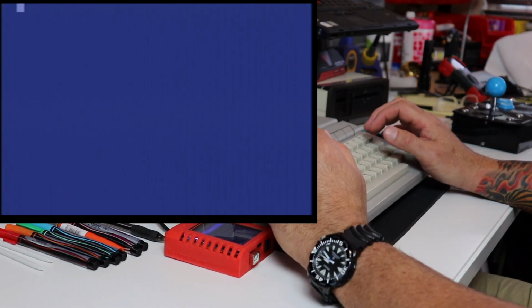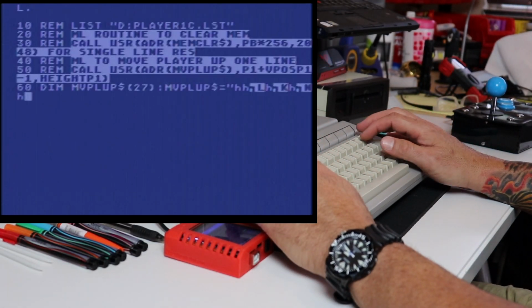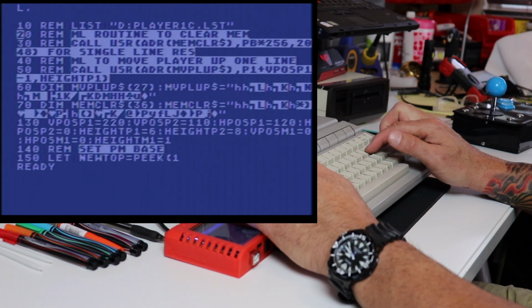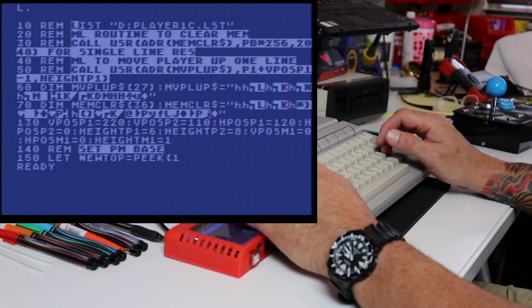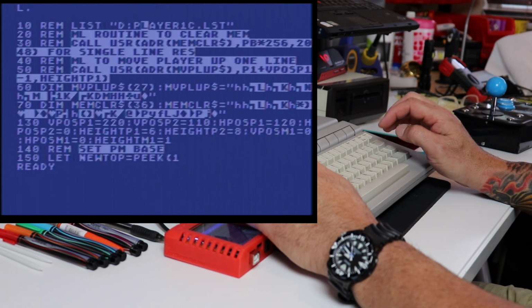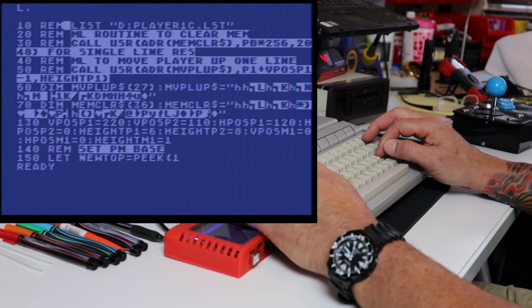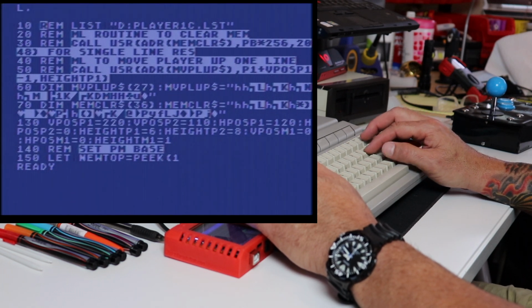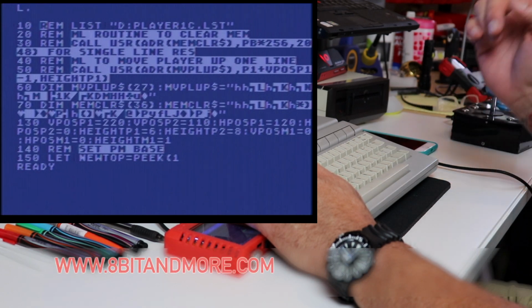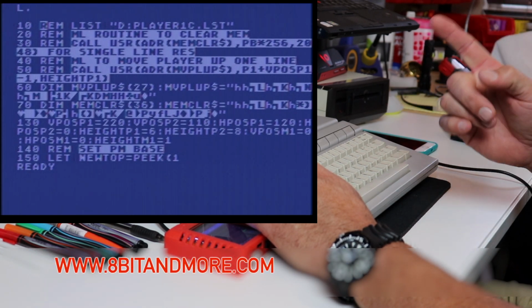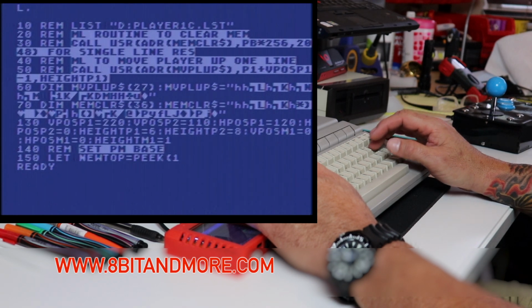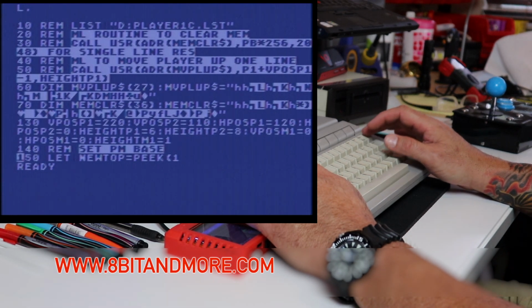Alright guys, we're back here at the 130XE and I've got the code listed here for what I'm calling the player 1C listing. I am going to include this source code up on the website as I realized that the last two tutorials did not have the source code up on the website. So I will definitely include this source code on the website, www.8bitandmore.com. You can go there and download the source code and be able to use it on your machine if you don't feel like retyping it.